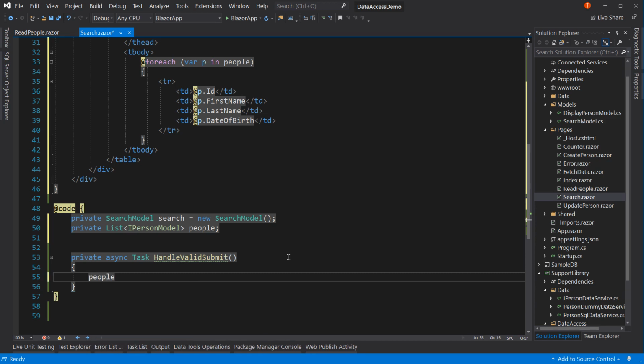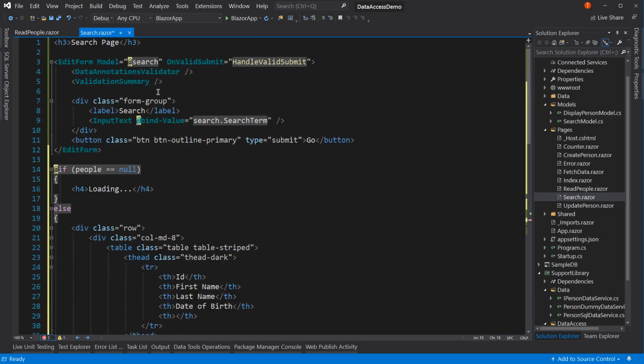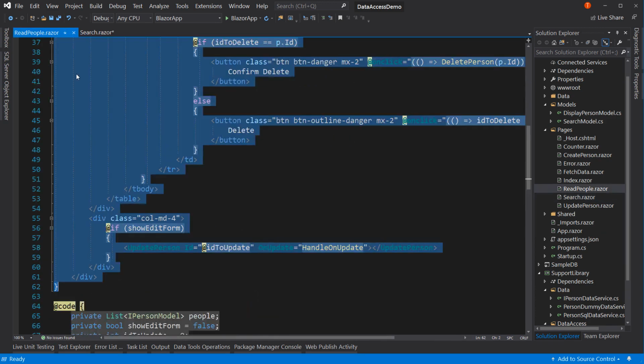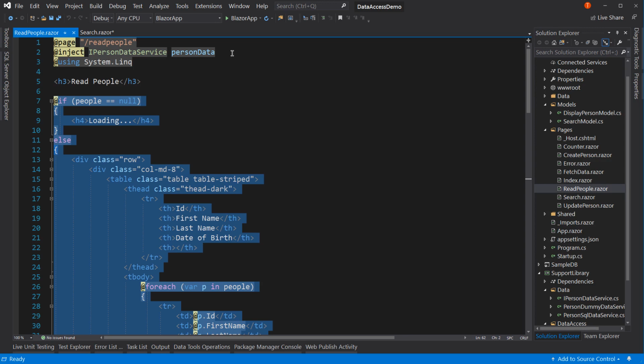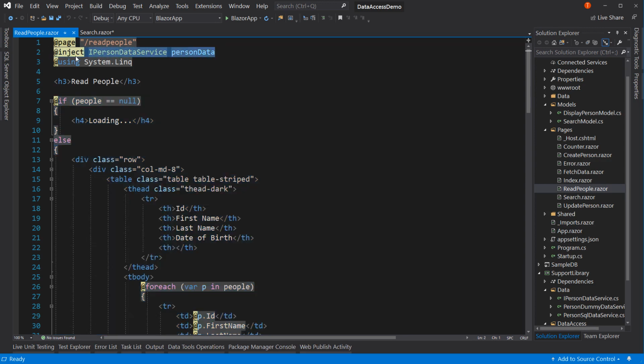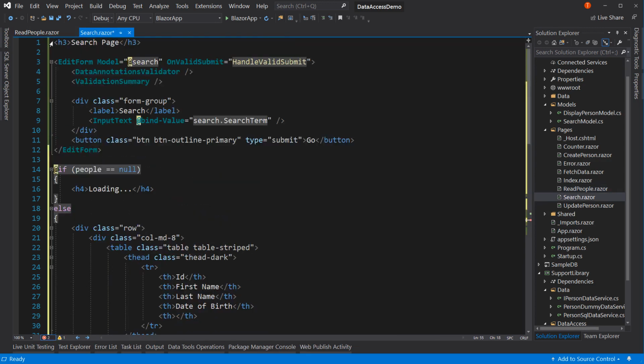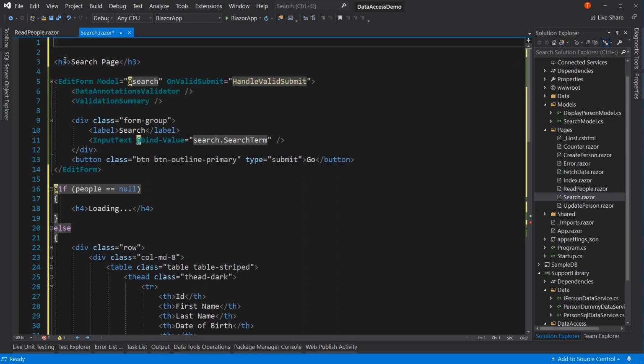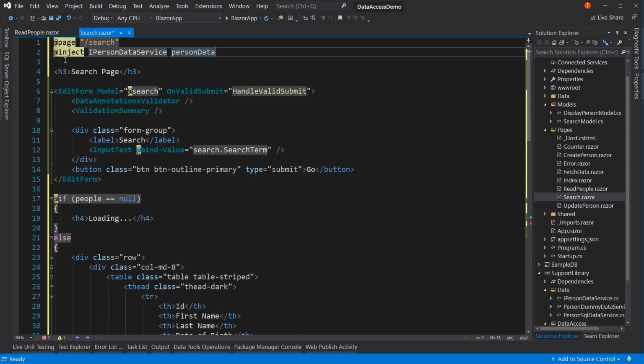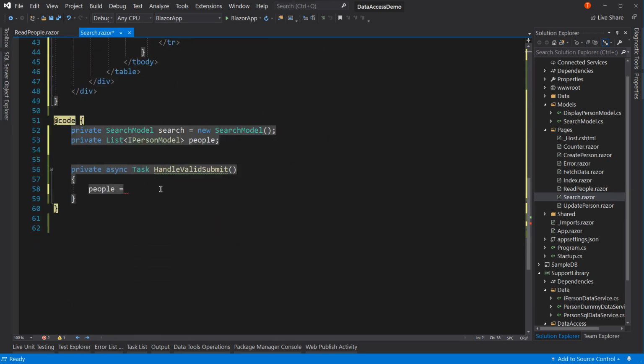So we can say people equals, and then we have our, we don't have it brought in yet. Well, we need to bring that in. We need to inject this. We also need to add a page for this. At page search. And then we'll inject the person data service. And so we'll need person data.